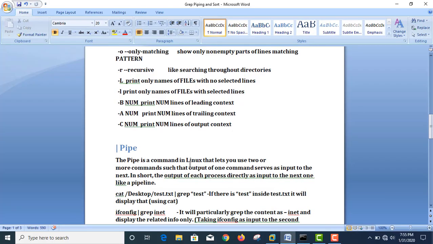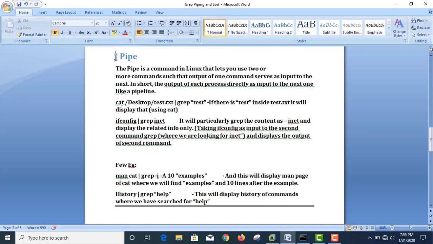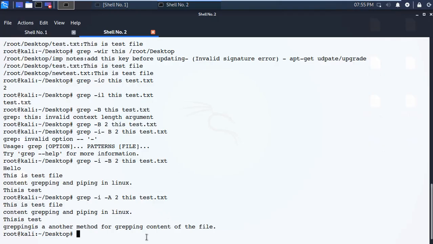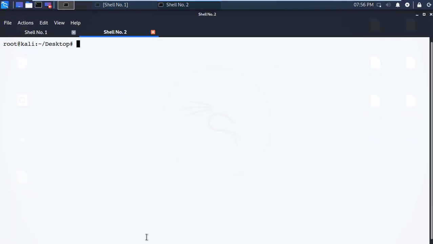Alright, so next we will move to piping here. So what exactly piping is, and how we will use a pipe. A pipe is the command in Linux that lets you use 2 or more commands such that the output of one command serves as an input to the next. So how that works, I will show you here practically. I will first clear the terminal and show you how the pipe command works.